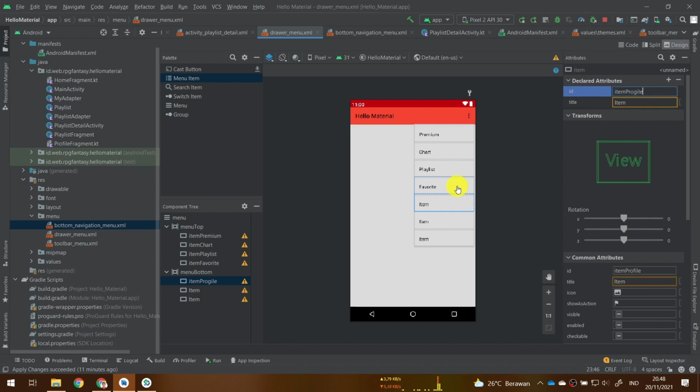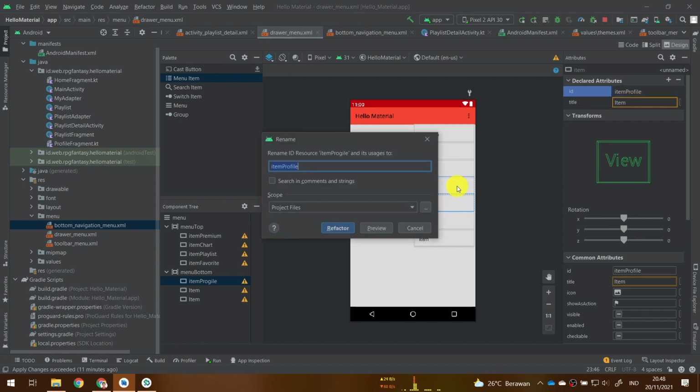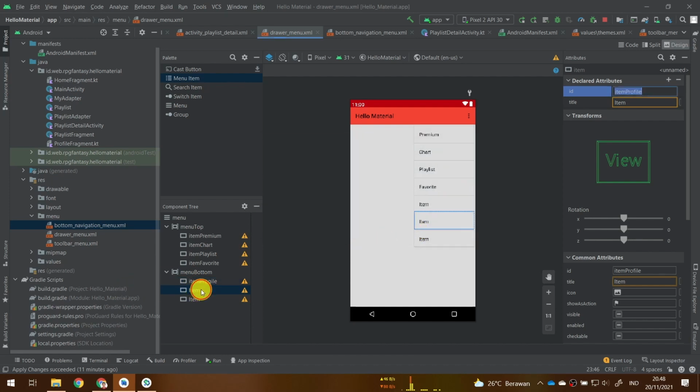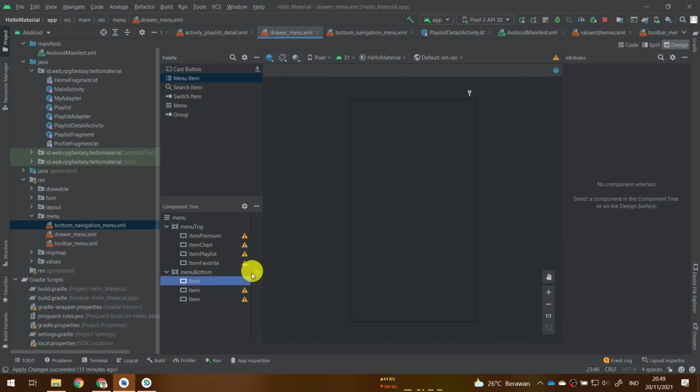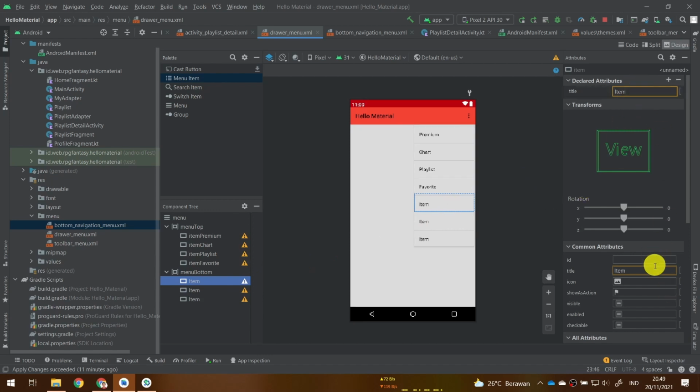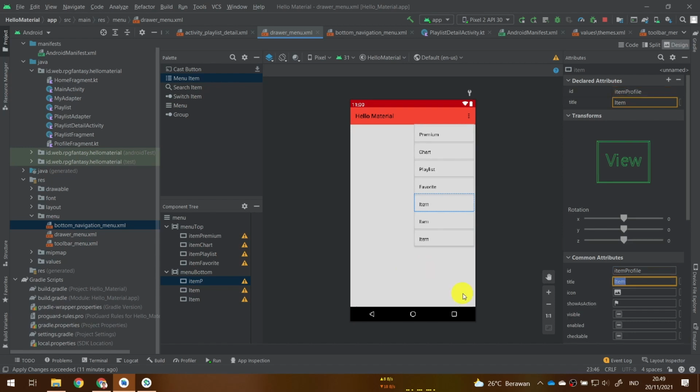I will change it to item profile site. Oh no. Okay, if you made some mistake like mine, just delete this one and add a new one. Item profile.